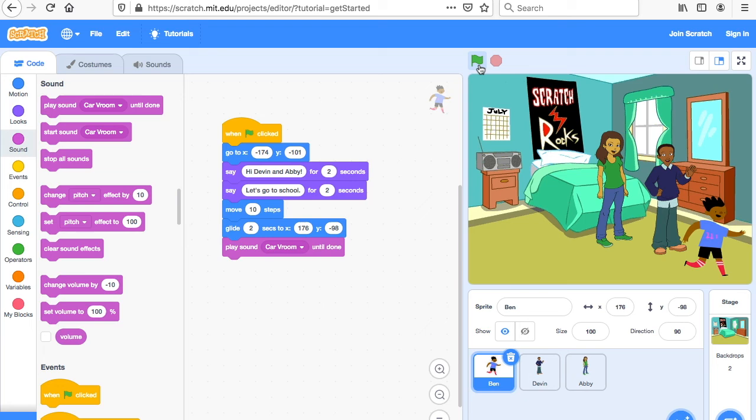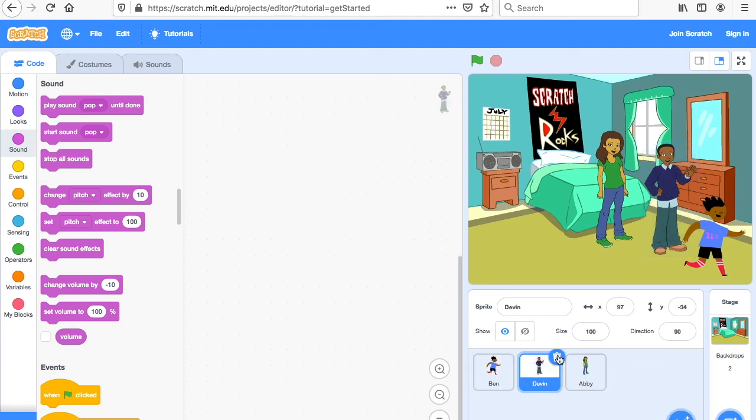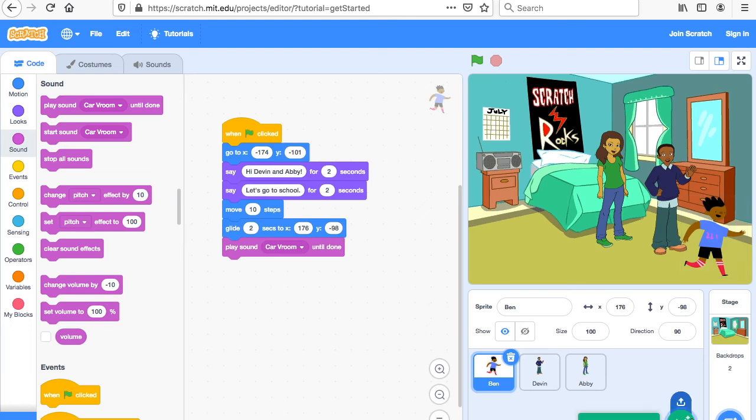So here's what I would like the students to do this week. I would like you to first change your background, and you go down here, remember, and you change your background. I would like you to add in at least one sprite here, right? So go over here, and you add your sprite in, and if you want to delete somebody, you click on the garbage can, and they could disappear.